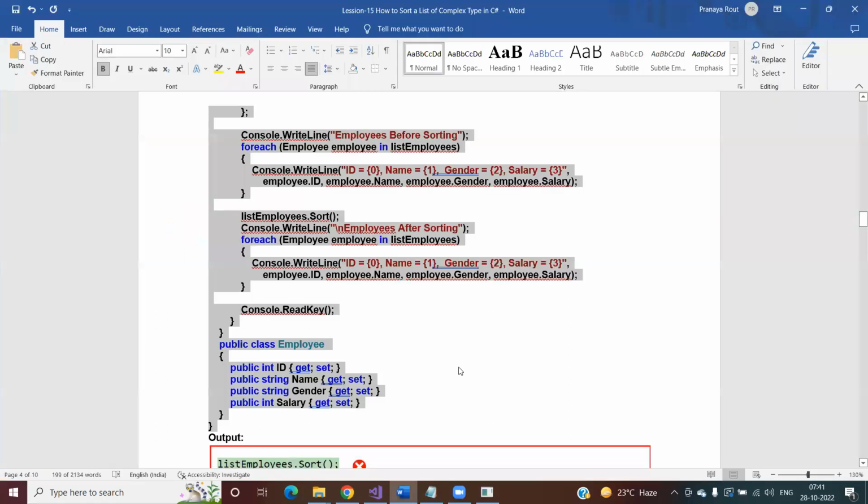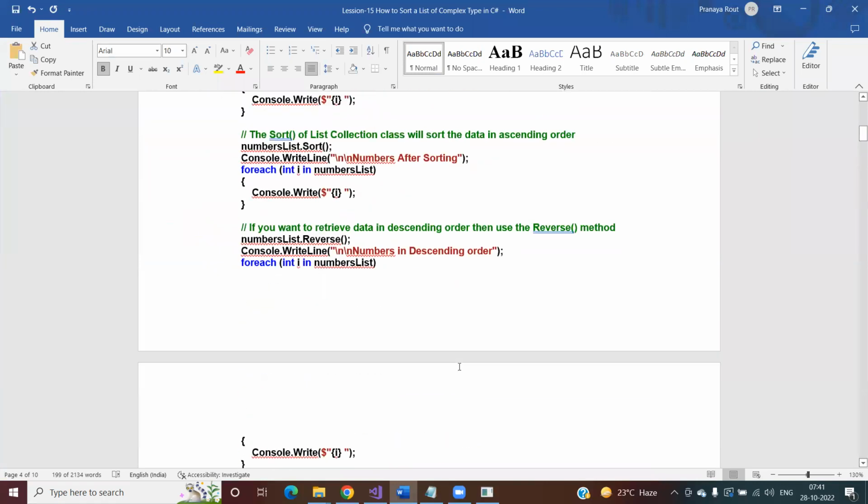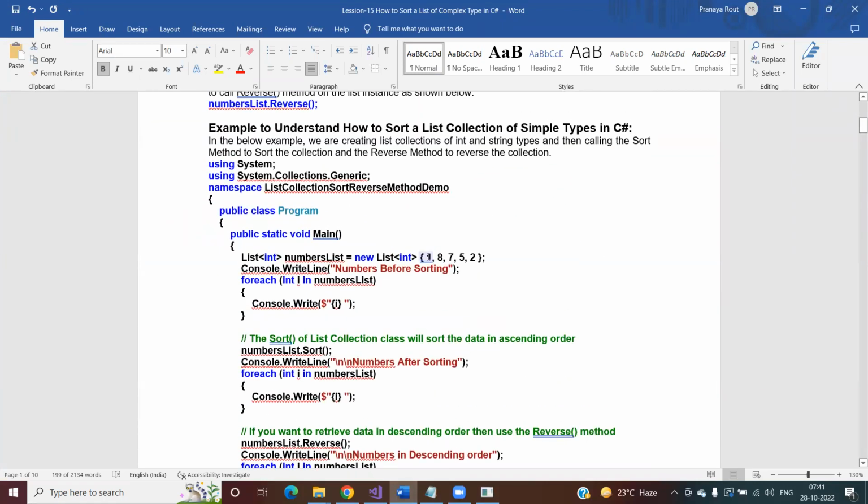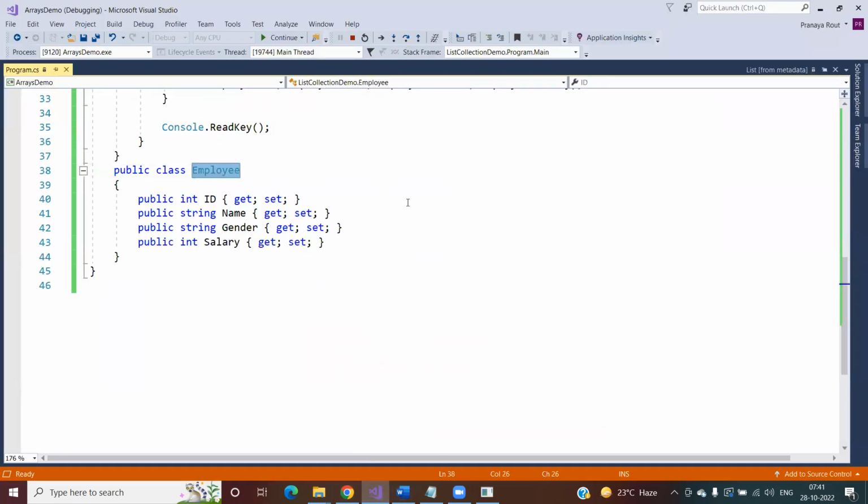But coming to the previous example, this thing is not coming into the picture because there they are directly values, right? Values means you can store only one value. 1 is a value, 8 is a value, 7 is a value. So directly they can store the data like this, and it's a built-in data type. And this employee class is your own data type, and since it is your own data type, you have to provide the logic to sort the data, right?